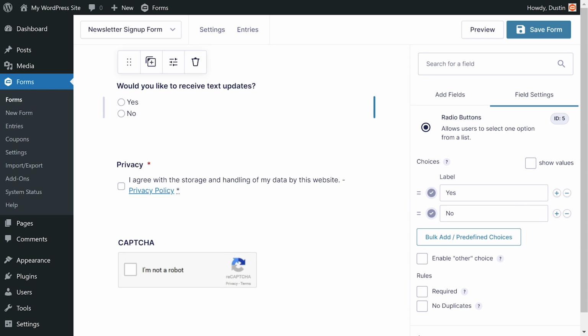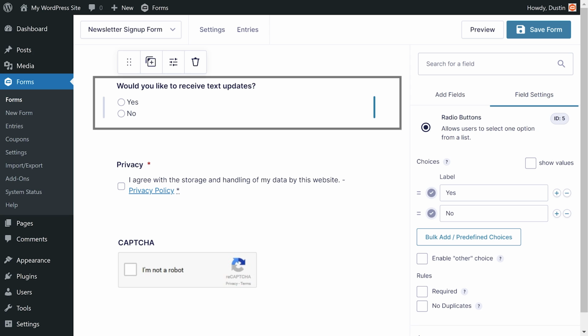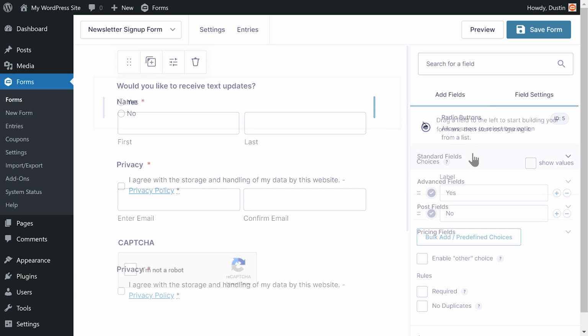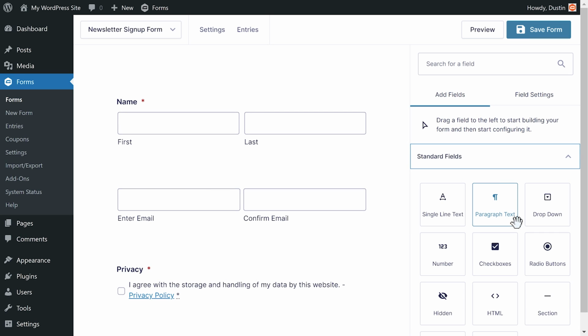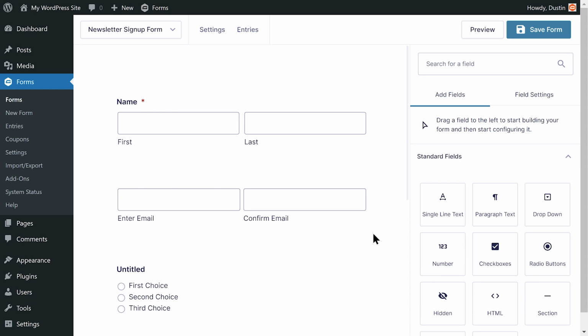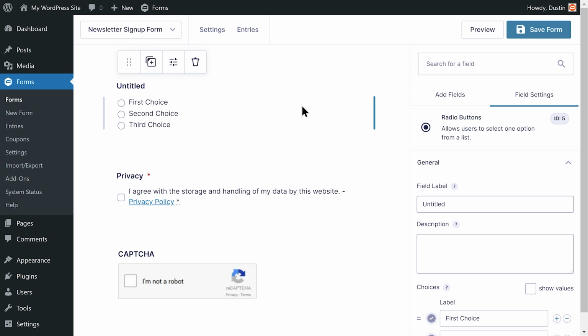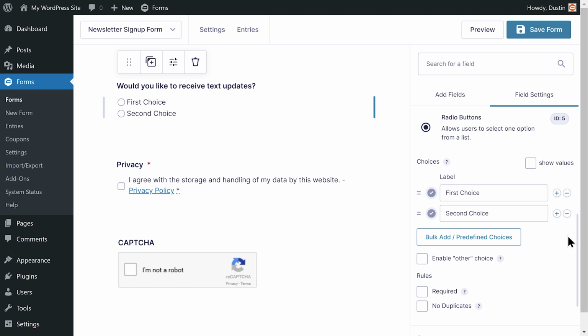I'm going to modify this form to give the user the ability to opt in to text updates. First, I'm going to add a radio buttons field by clicking and dragging it to where I want it to appear on the form. If you click on a field, you can easily modify its settings on the right side of the page. The field label allows you to modify the title of the field that the user will see when they fill out the form. I'll use the field label to ask the user if they would like to receive text updates, and change the field choices to simple yes and no responses.